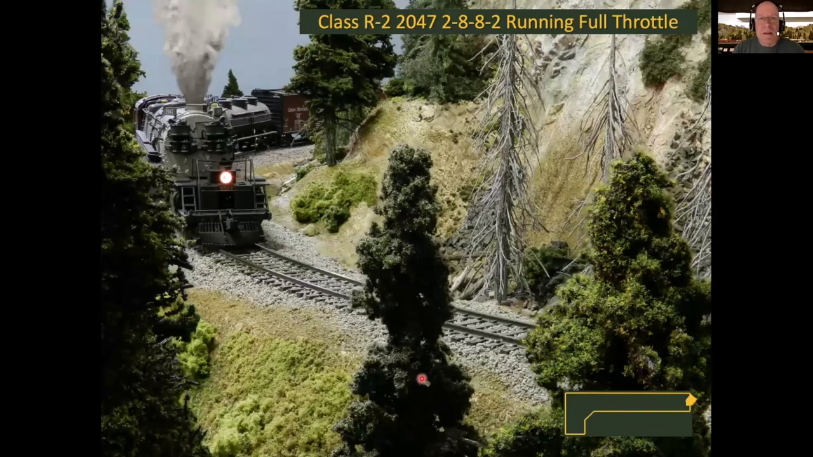And then Class R2, again, this 2882 running full throttle. This is going around the outside of the helix. The helix is just behind this hard shell on the very end of the layout. This is roughly a 24-inch radius, and you would think, well, that's just sacrilege to run that big R2 around that curve. But if you get the right angle with the photograph, it doesn't look too bad. Well, it's a sharp turn, but I thought it turned out pretty well.